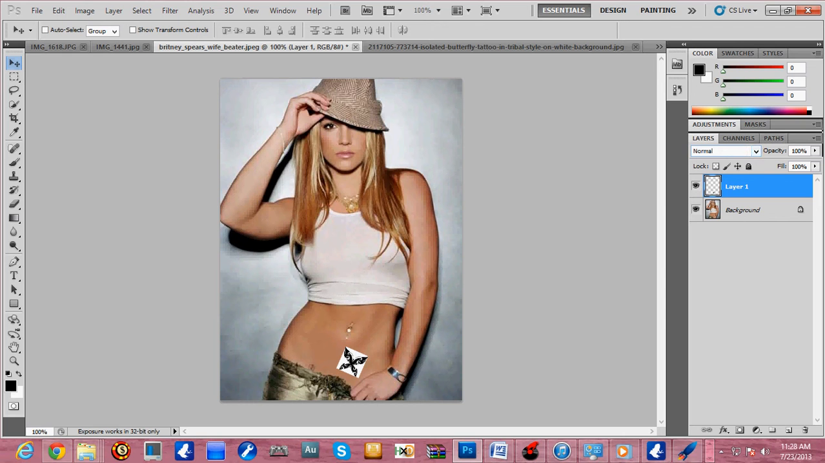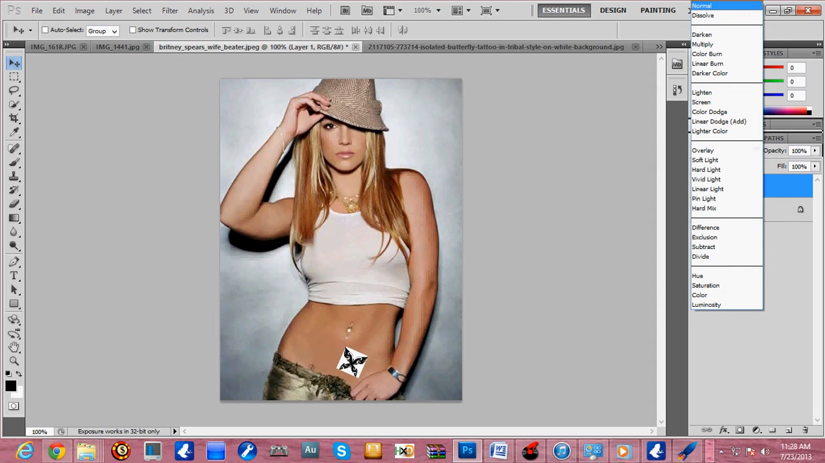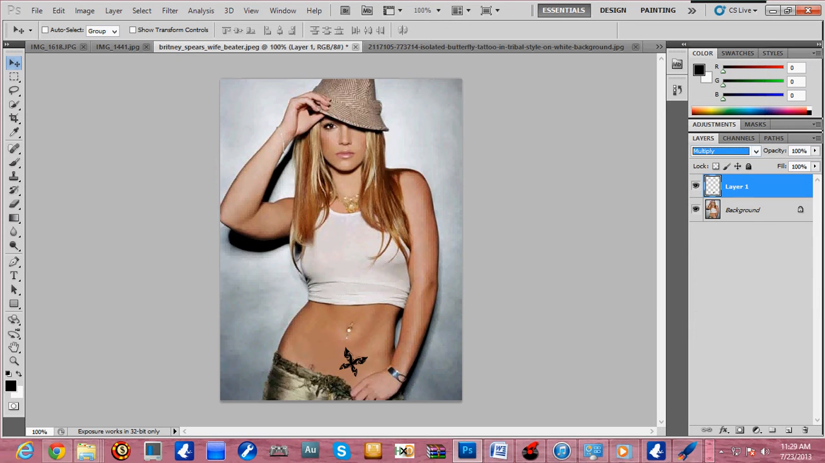What you'll do is you'll come over to the layer panel here. You'll click on the layers. You'll have a bunch of little different options here. What I like to do is go to multiply. That basically kind of burns that item right onto the subject by removing that white background. So as you can see, the white background is removed.